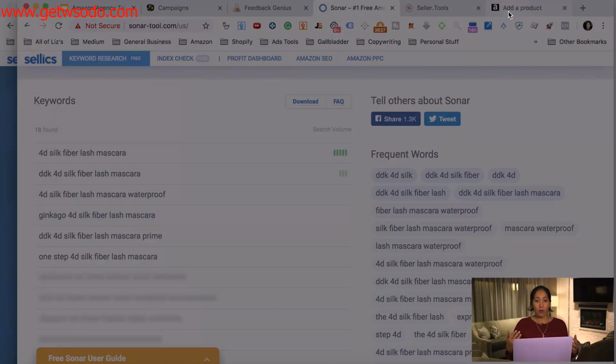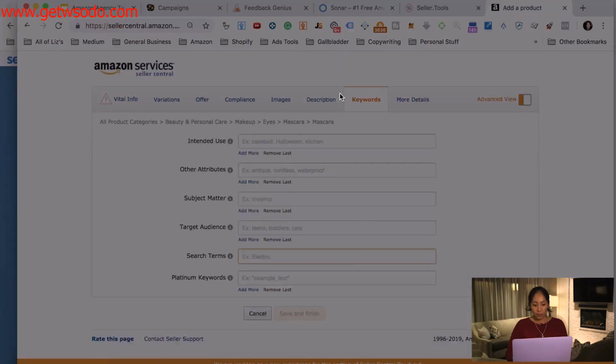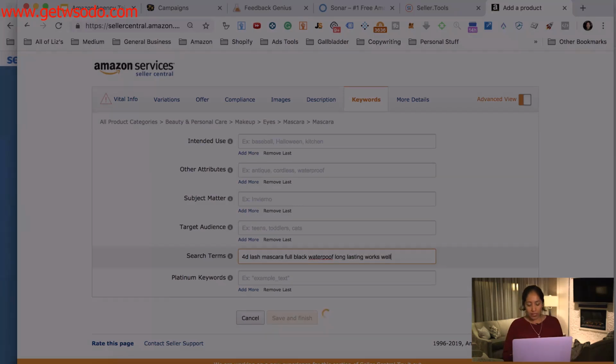Now, if the keywords are already on the actual listing, that is the description, the bullets, or the title, you don't have to repeat them in the back end. So try using completely new keywords so that you maximize where you show up for your keywords as much as possible. So back here, let's just pretend I didn't use 4D lash mascara. This is how I would enter it. Just like that. So I would keep going until I reach the maximum, and that is pretty much it.